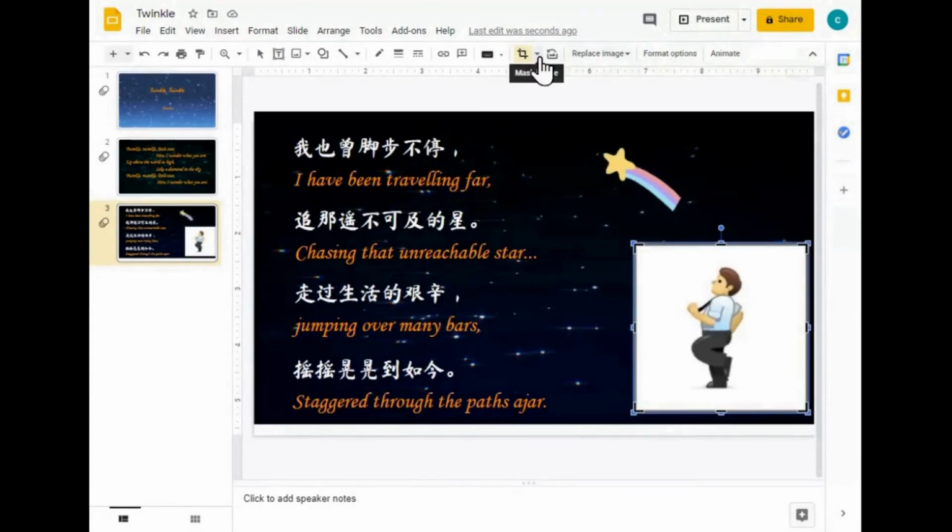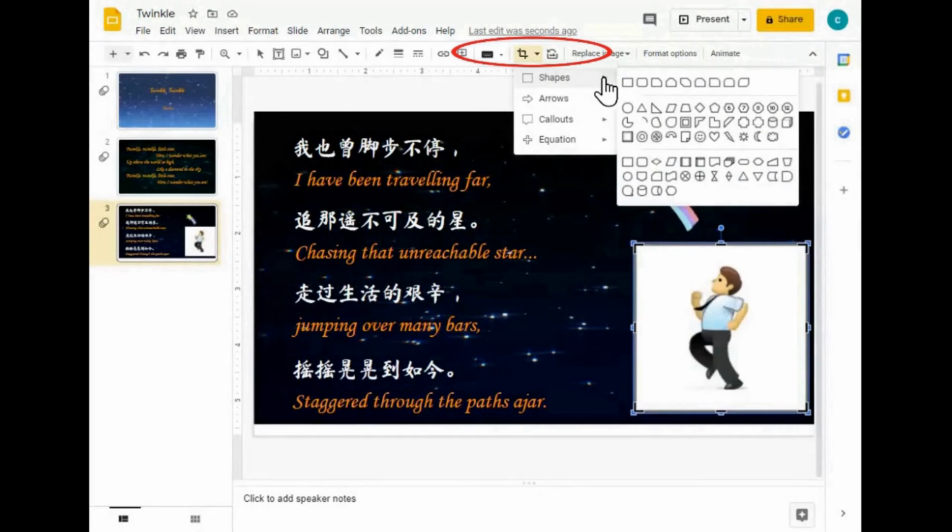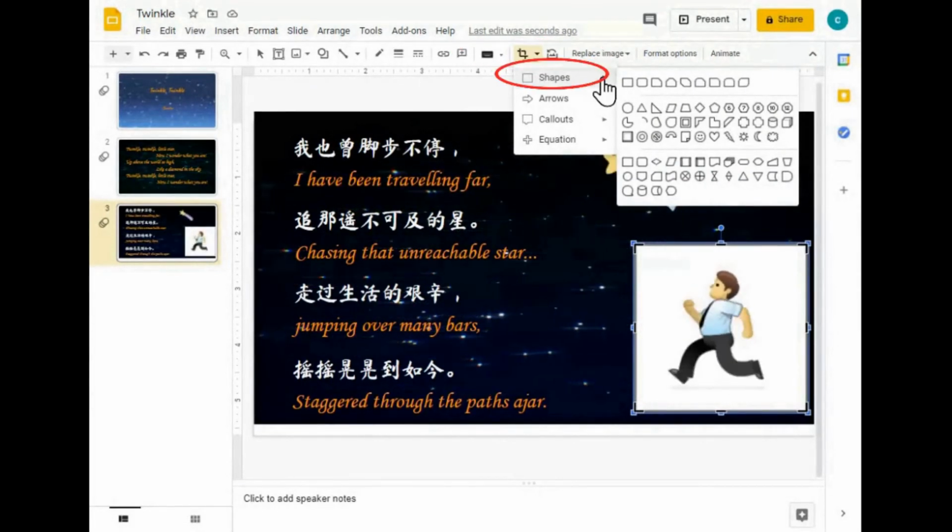Alright, let's continue to talk about handling of the images. And we are going into something called cropping, which allows us to use any kind of shape that we select to mask over our image. And this is a really cool effect. Here you can see there's tons of shapes you can choose.